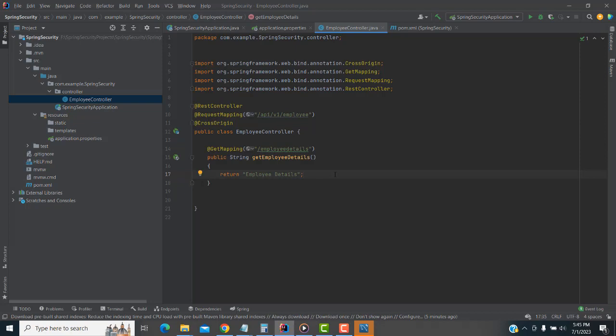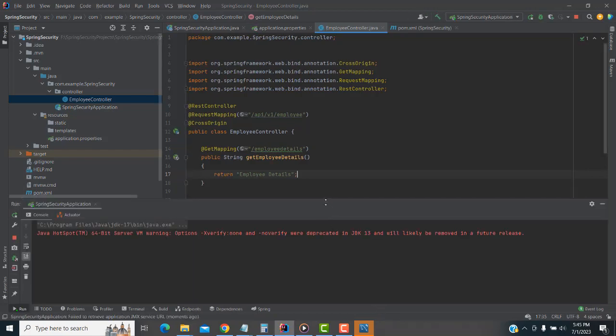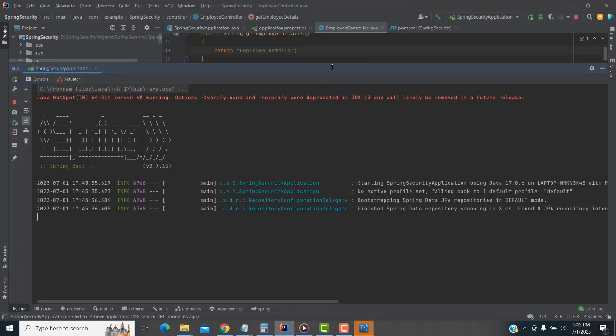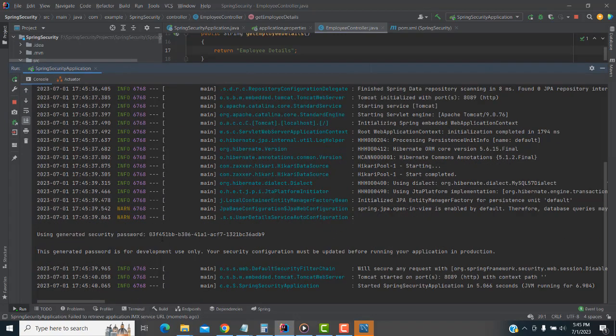Now if you run the application, you will be able to see here, I have made this Spring Security as well. You can see the security is also applied. This is the password of the security. It will be applied successfully. This is the user password. Okay. Right.